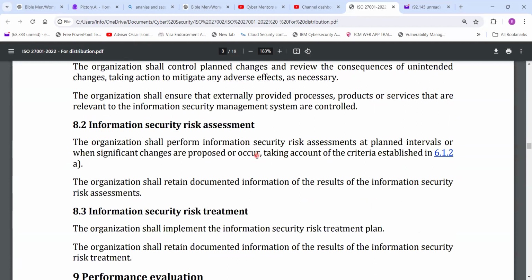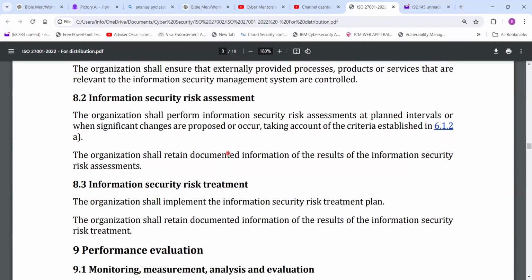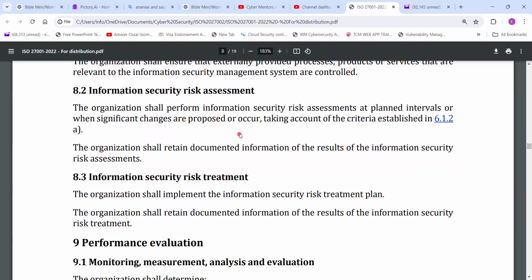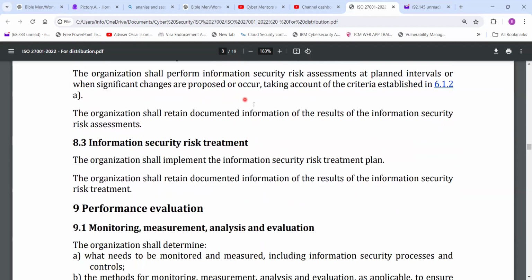You make reference to 6.1.2, where we documented how we want to conduct risk assessment. Now it's telling you to do the actual work, put it into practice, conduct your risk assessment. After conducting it, make sure you have the result. What is the result that you got? You have to document all the risk assessment that you have done.